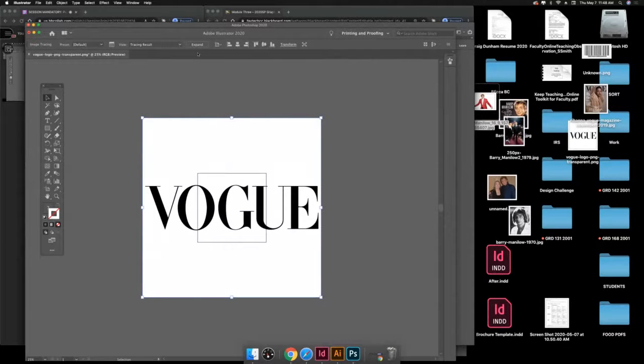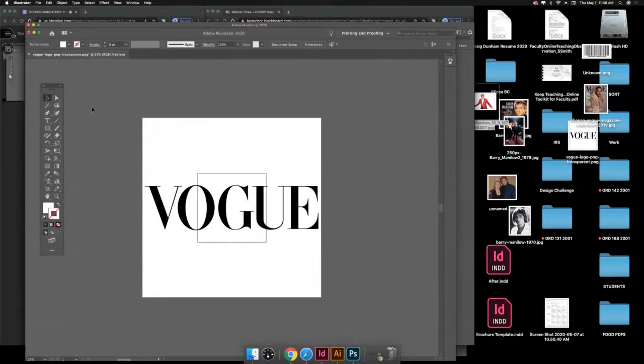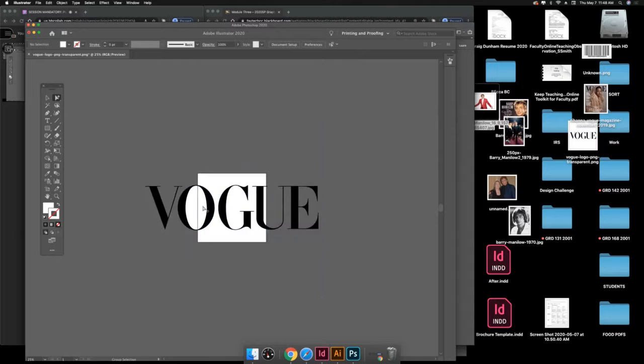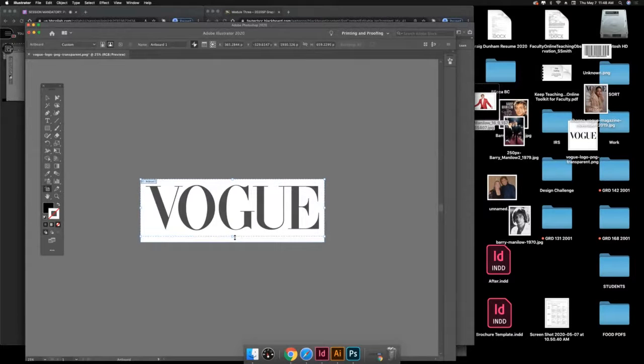All right, so my image trace is done. I'm going to go ahead and expand. Command Y tells me I now have a vector image. I'm going to go in, get my group selection, click on that white and that white. I'm going to make my artboard the same size as my logo, because if I don't, when I bring it into my InDesign document, it's going to be off the artboard, so I'm not going to get the whole logo.